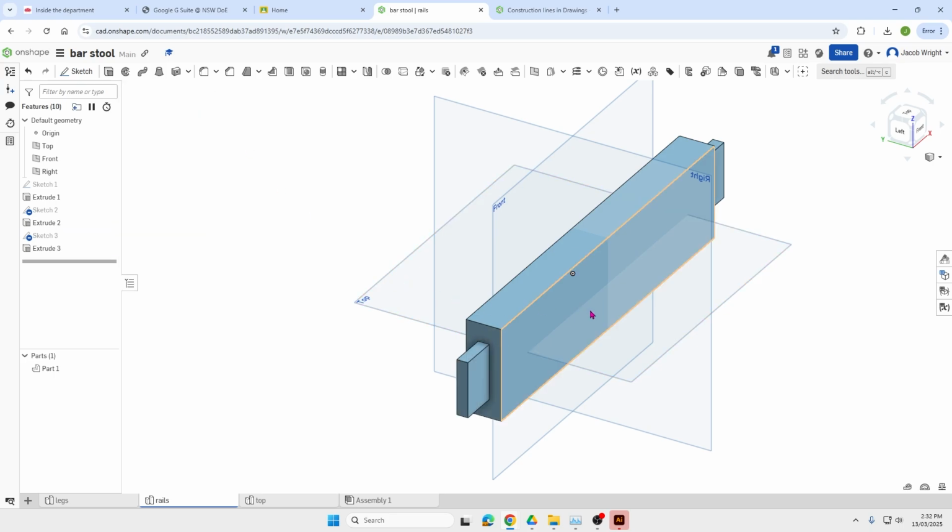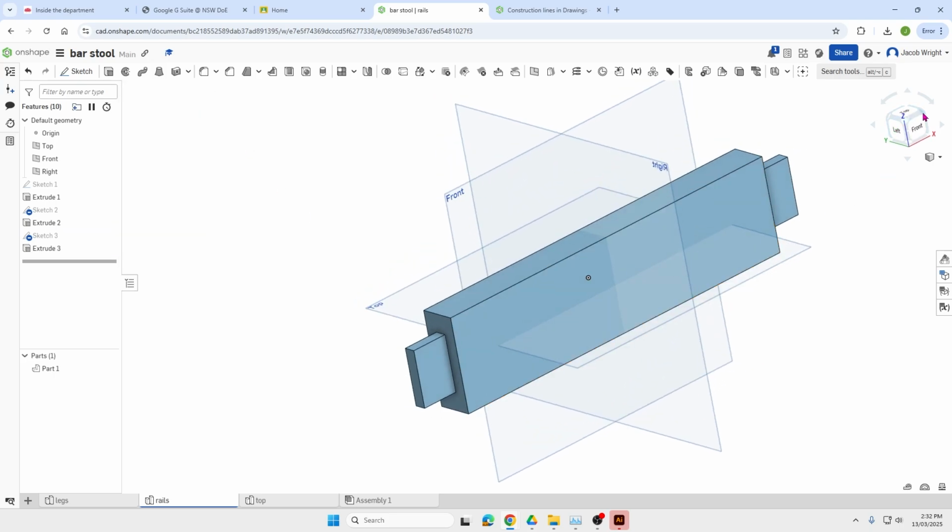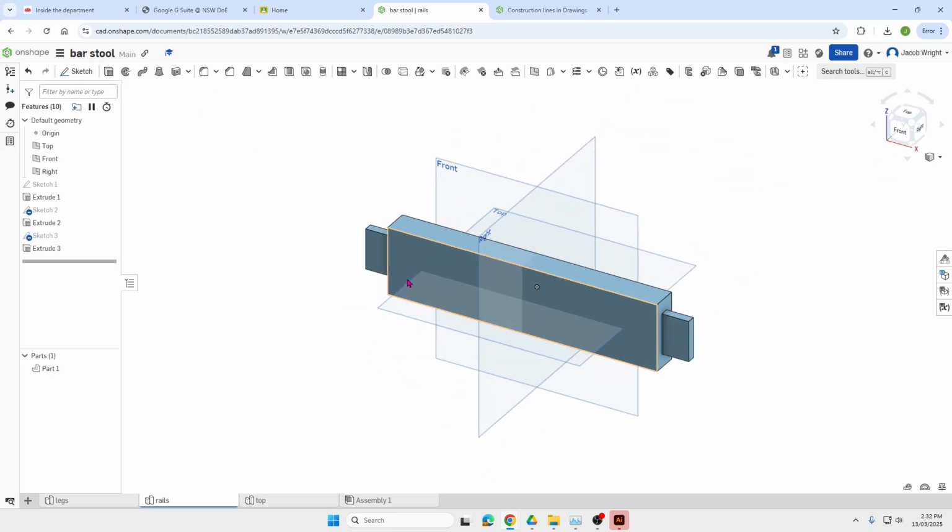Okay, so that's my basic rail. I've got a tenon on each end, and I've got a very basic rail. We're going to come back and jazz it up a little bit later. I'm going to show you a couple of things we can do to it to make it a bit nicer, but that's a very basic rail shape with some tenons on the end. Okay, and most importantly, I know all of the dimensions for where my tenon goes. So I know it's 10 millimeters down and 6.5 millimeters in.